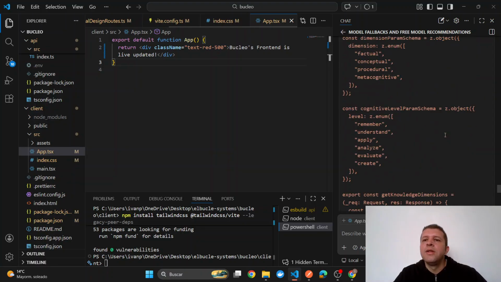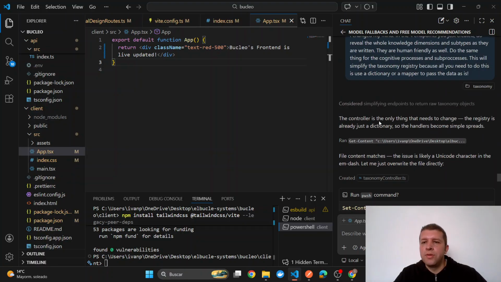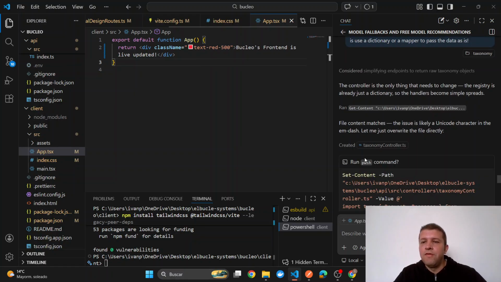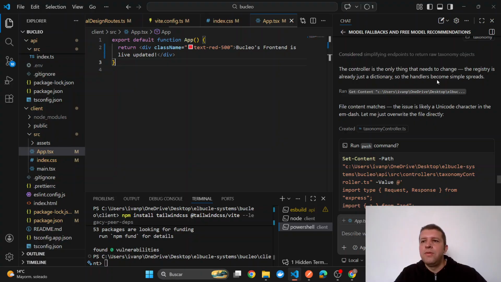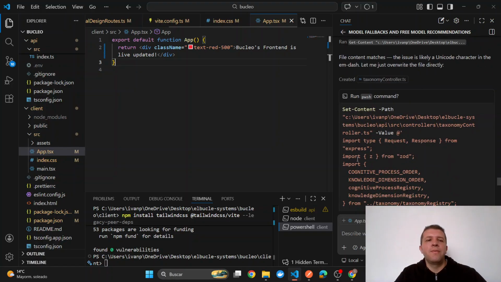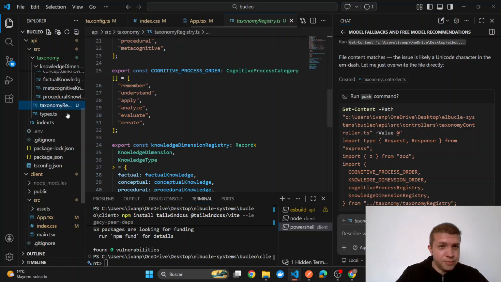Okay, the controller is the only thing that. What? Backend, back to backend. The controller is the only thing that needs to change. The registry is already just a dictionary, so the handlers become simple spreads. Okay. File content matches. It's just likely a unique code character, and just overwrite the file. The registry is already a dictionary, is it? Let me just check.